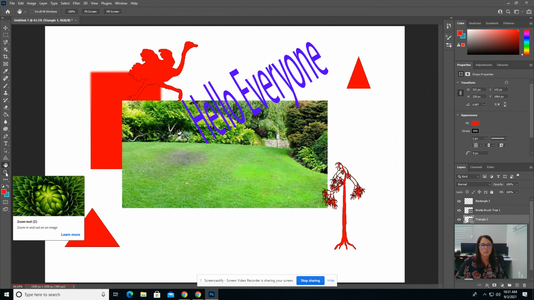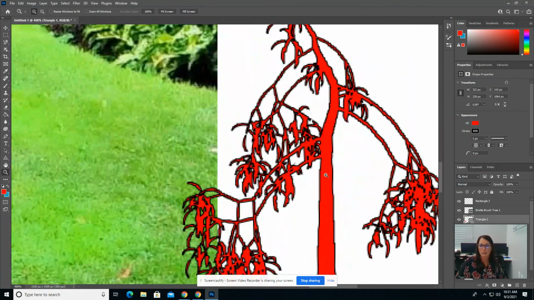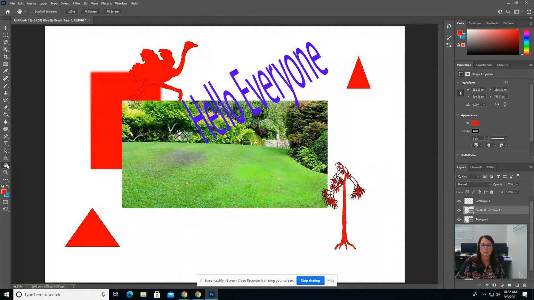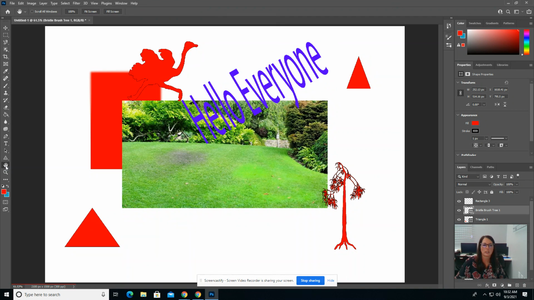I like to use the hand tool. I'm going to do the zoom tool first. If I use this little magnifying glass, I can zoom in on my bristle brush tree. I don't know why it's got a black outline on it, but anyways, I can zoom in on it. If I want to zoom out quickly, I can double click the hand tool and it brings me back to my full view. So if I zoom in on the ostrich, I can double click the hand tool to quickly zoom out.